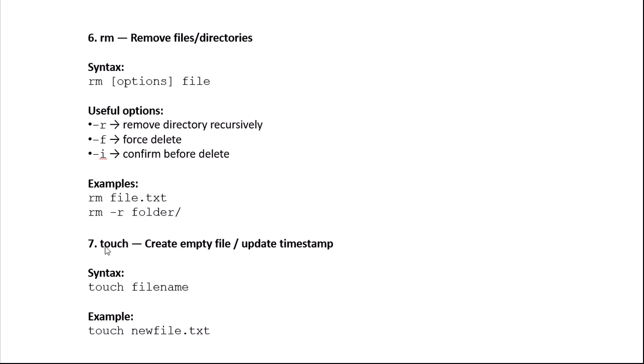And seventh command is touch. The touch command creates empty files and updates the timestamp. Syntax is touch filename, and example is touch newfile.txt.